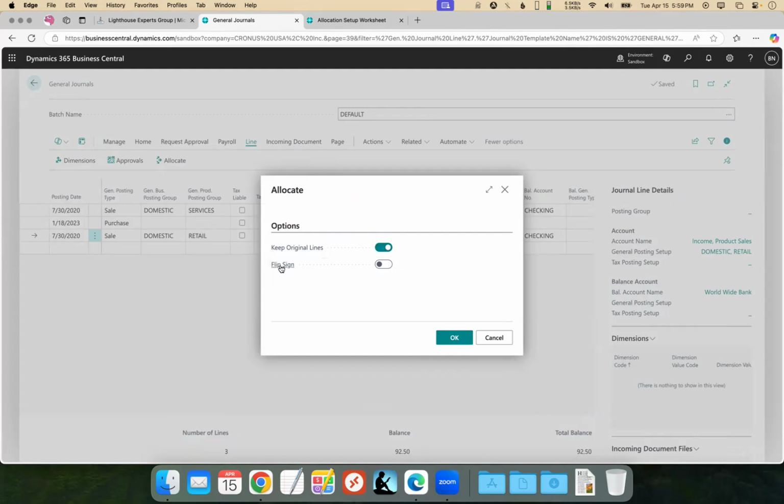The second option is flip sign. So if I decide to flip the sign, that just tells the tool that once you create the allocated lines, flip the sign on the amount. So meaning that if I have a 50/50 split of a $1,000 line, the $500 lines would be -500. And the reason for this is that let's say you end up keeping the original lines. A lot of people decide to flip the sign if they want to keep their journal in balance.